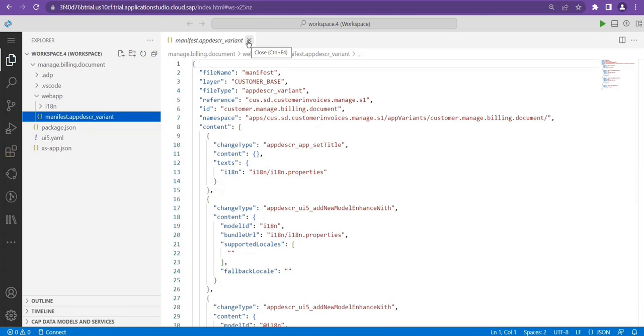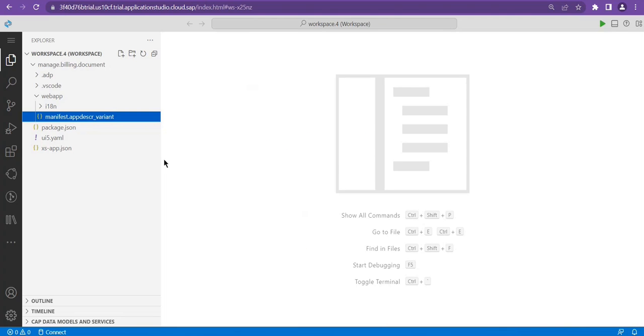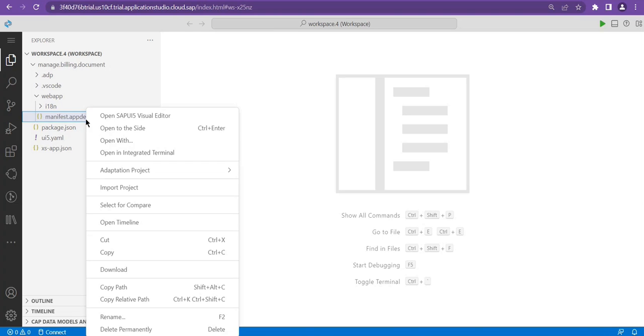So now let's do some changes. How can you do the changes on this standard app? This app is the adaptation project that we created. Within this adaptation project, to make changes, first of all, the manifest.appdescr_variant file is created, right? Just right click on this file and the first option is called Open SAP UI5 Visual Editor. So click on this.